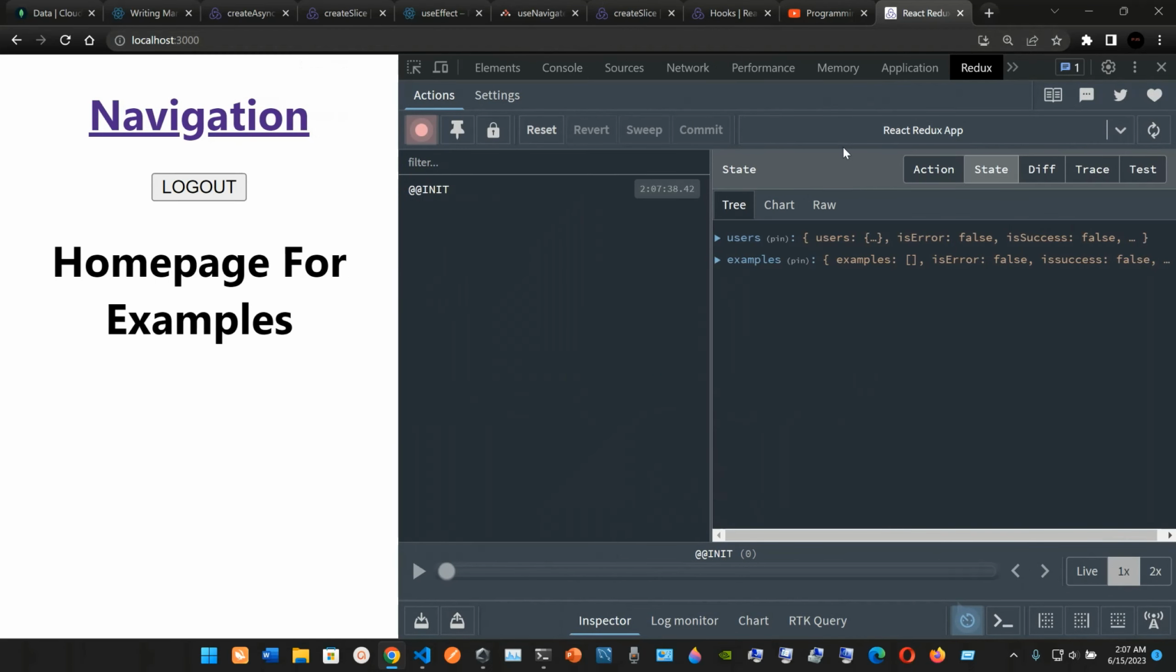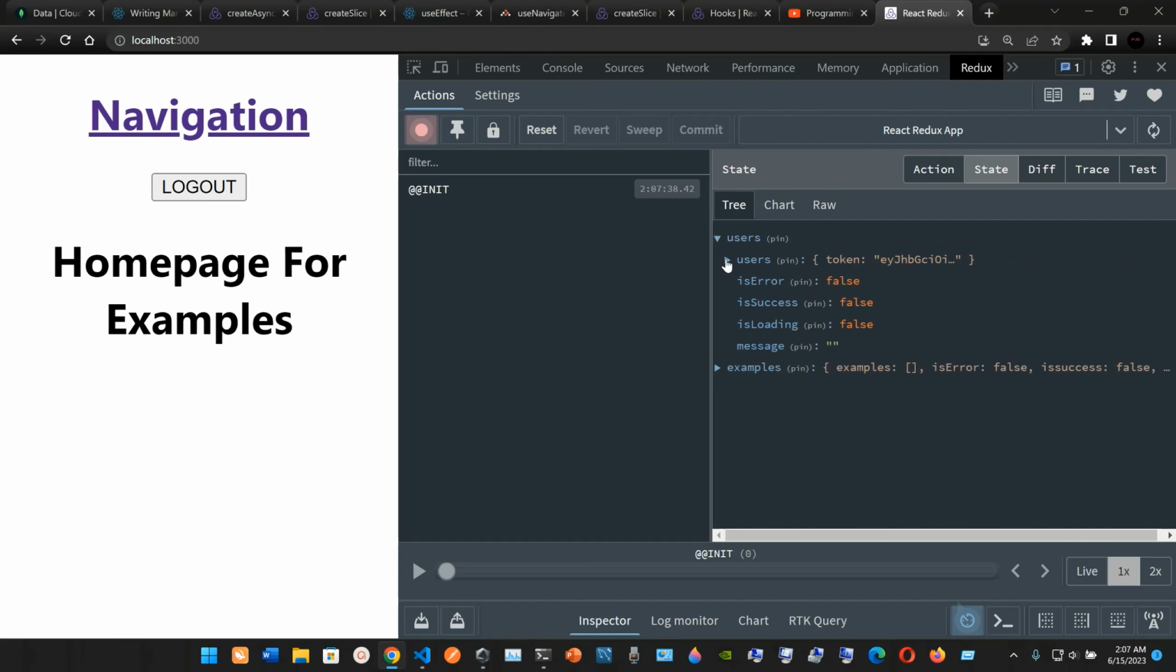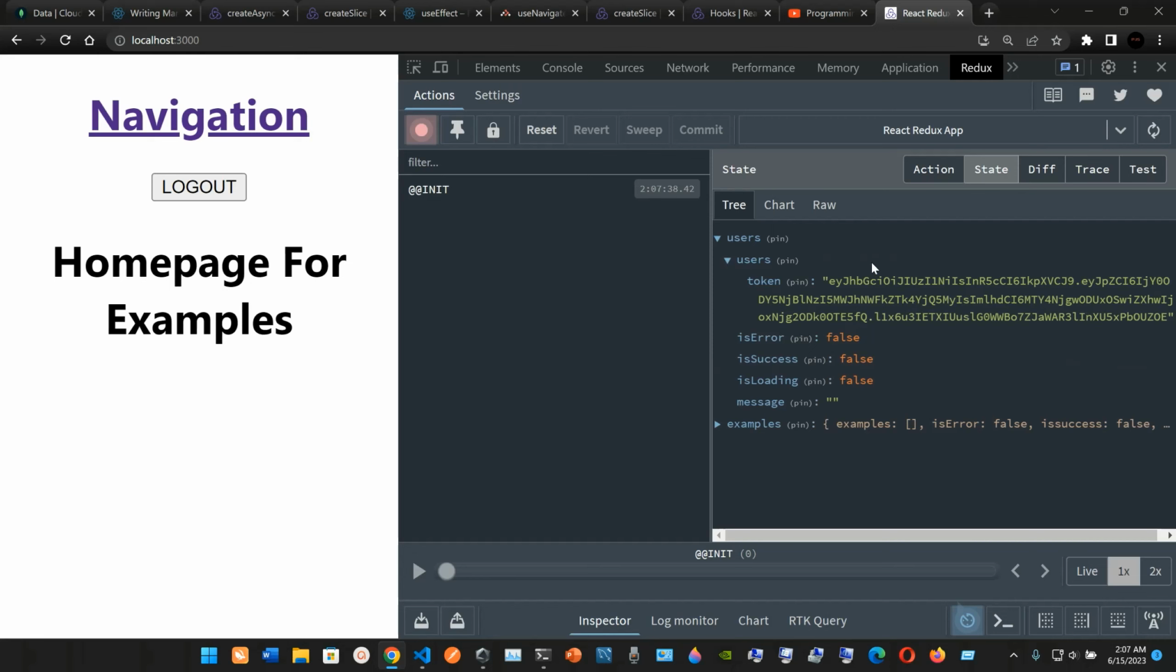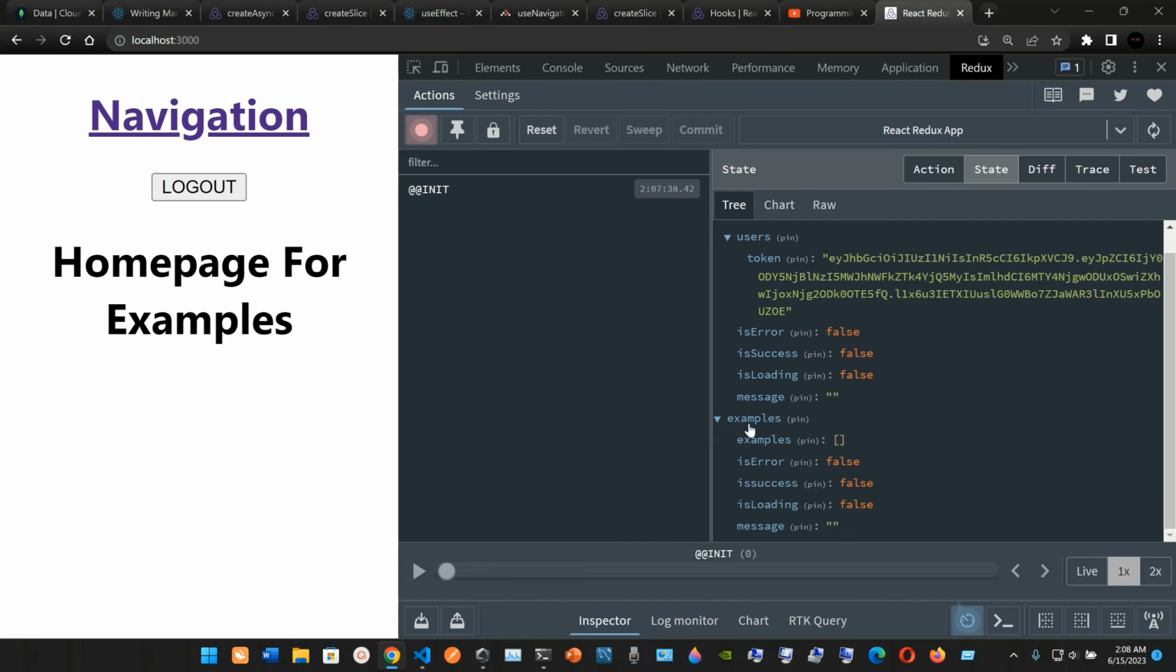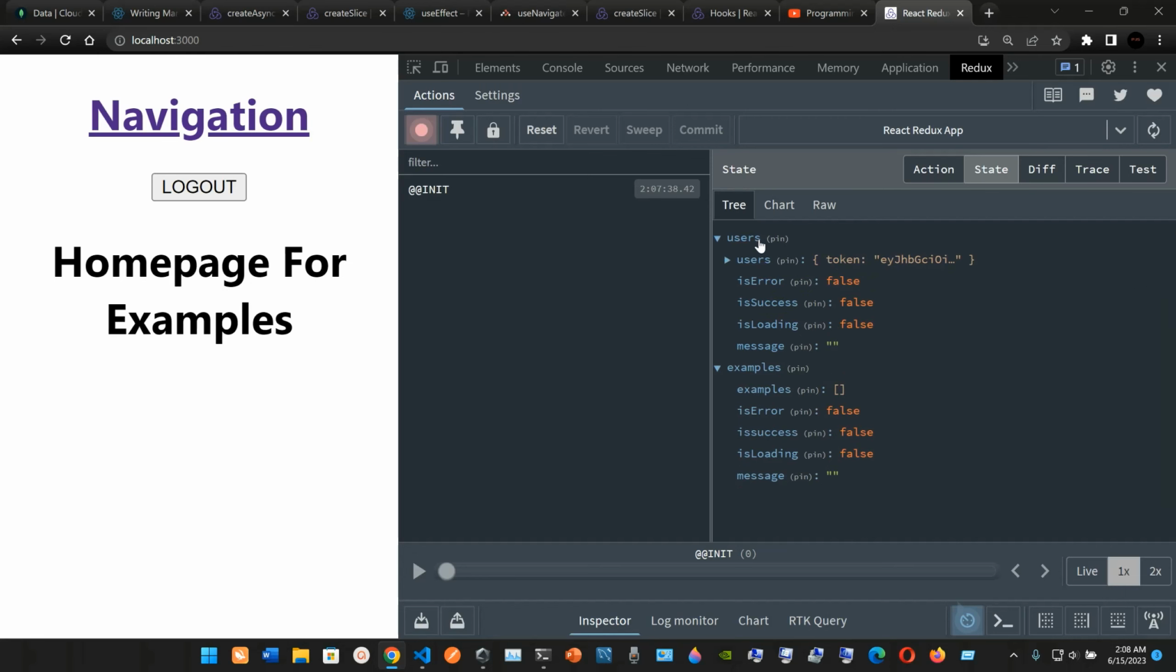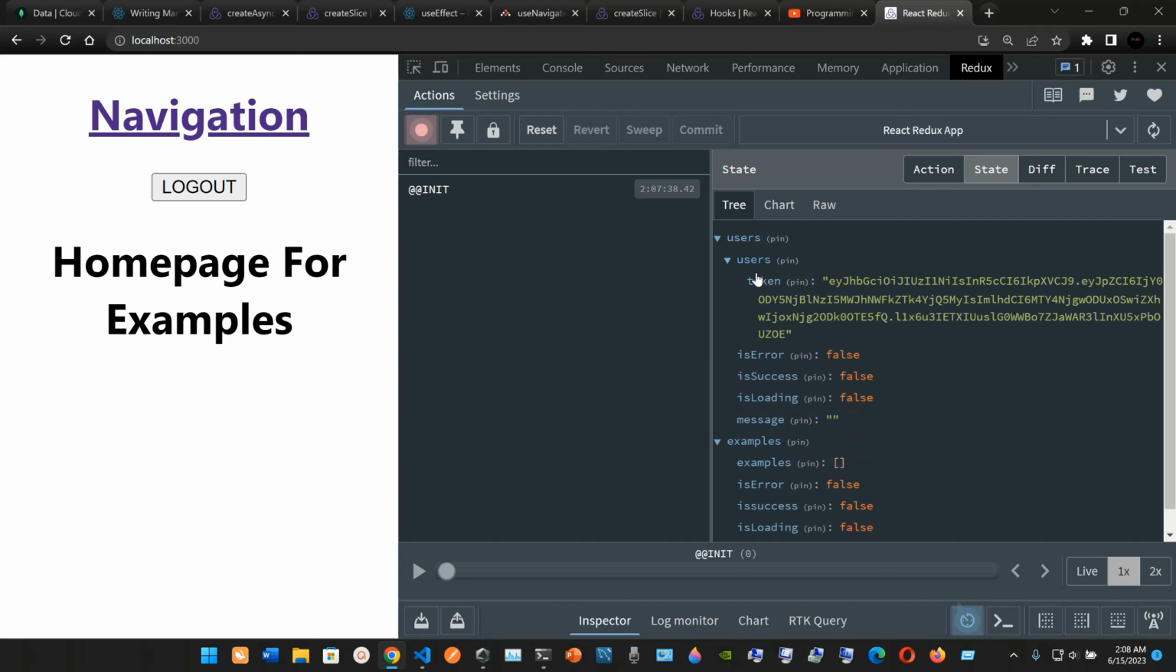Okay, so we're gonna go into our Redux, and as you can see, we have two global states now. We have the users global state, and since we are logged in, we have the token. It has been fulfilled, so we are successfully logged in. So we have the users global state, but now more importantly we have the second one, that is the examples global state. And again, in the users global state, we have users, and this user is showing only the token.